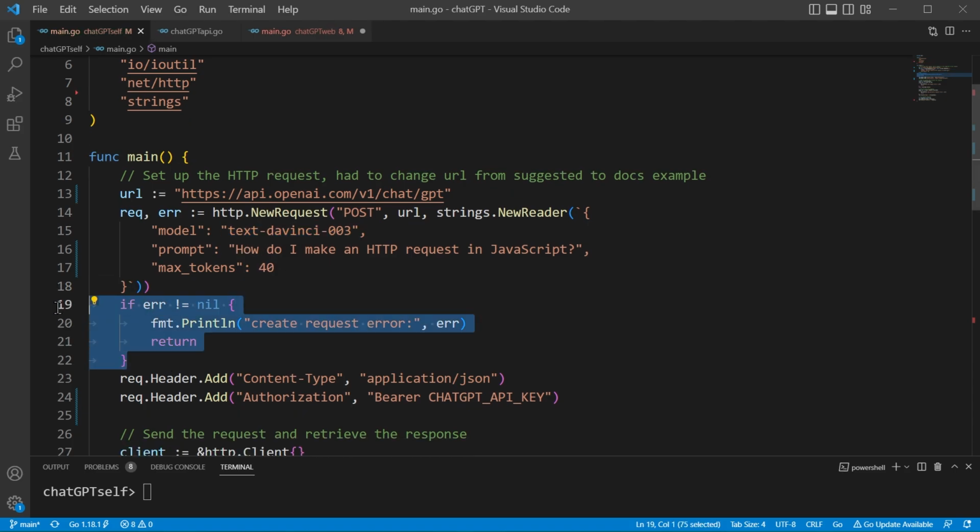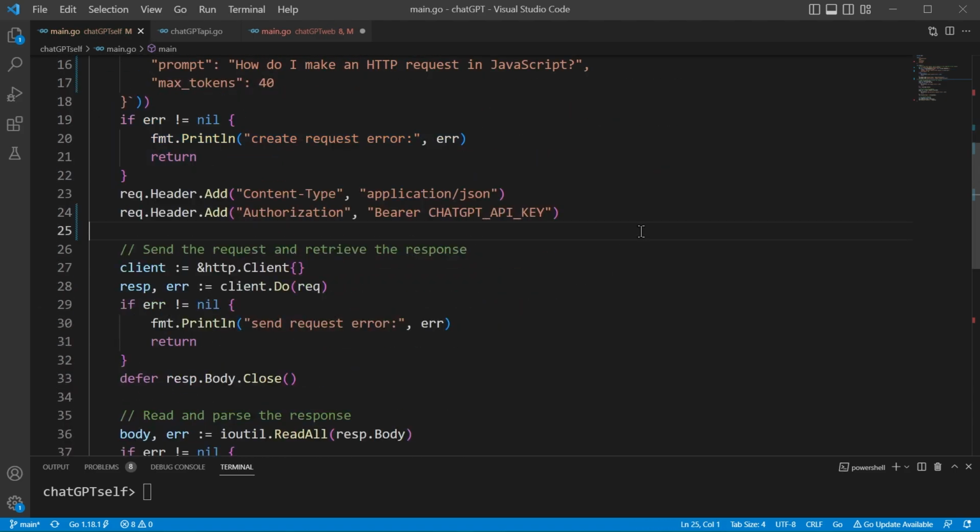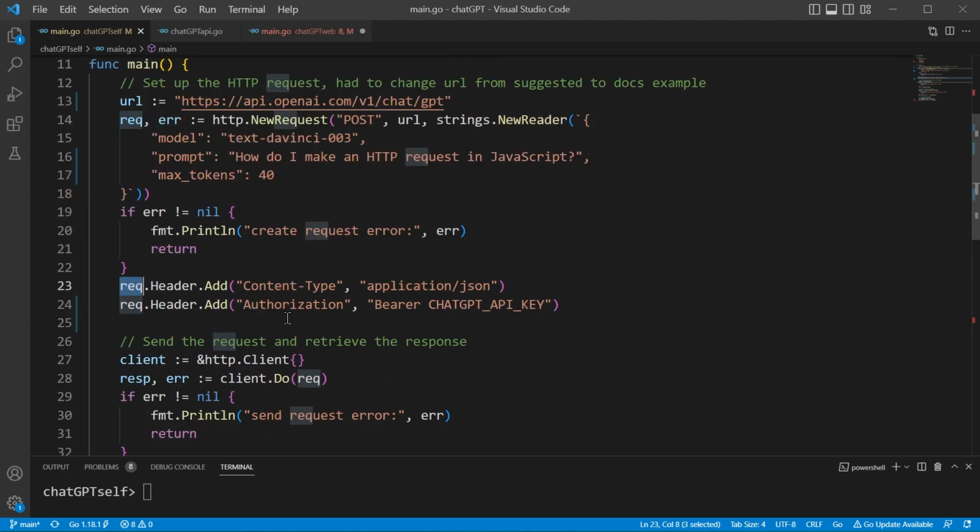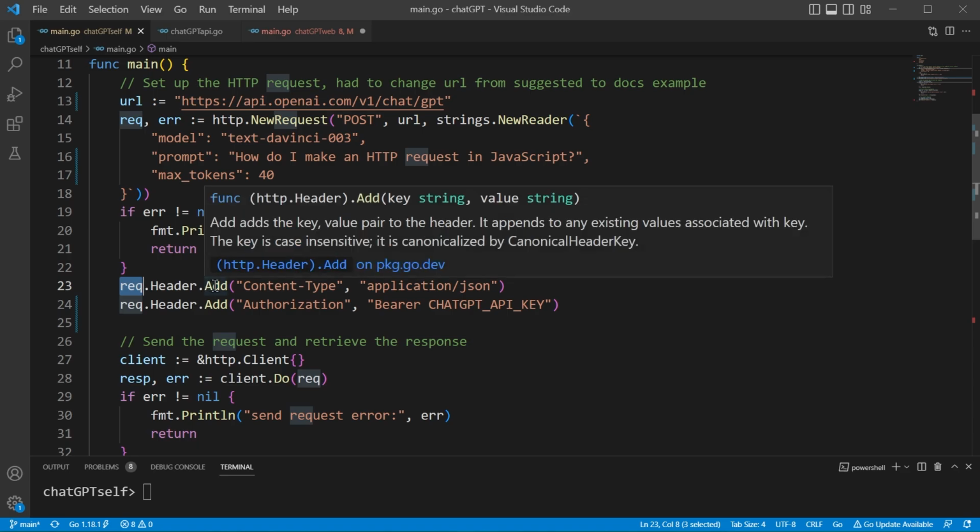We're going to go ahead and check for an error. We're going to go ahead and add to our request that we returned here. We're going to go ahead and add 2 headers. So we're going to use the Add function, and it's going to take a key and a value.